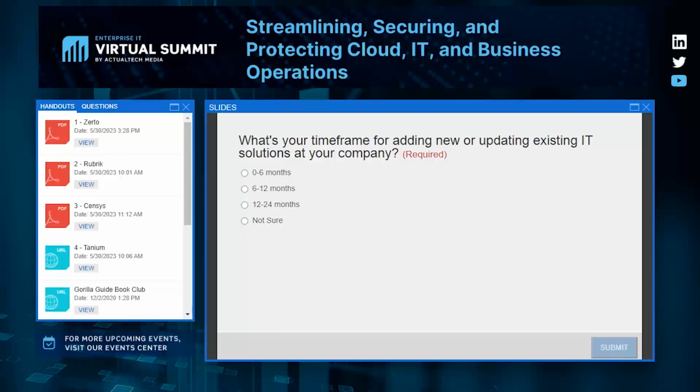Before we get into our first session of the day, we have a quick poll question for everybody. What is your time frame for adding new or updating existing IT solutions at your company? Are you looking at doing it in the next 6 months? Is it 6 months to a year? Is it 1 to 2 years? Or are you not sure?